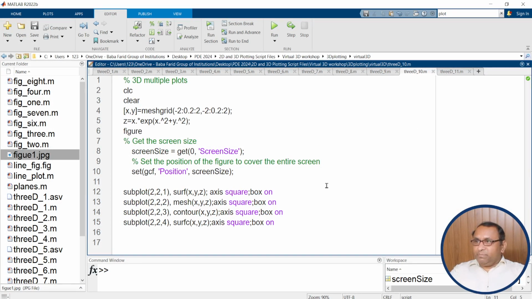Here we have one more example, which we will introduce here, the graph in which we have the same x, z is equal to x dot exponential x square plus y square, and here we have the subplots. In the first subplot we have the surface and axis square box on. In the second we have the mesh plot, axis square and box on. In the third we have contour and box on. In the last we have surface. Surface will return the plot, surface and contour together.